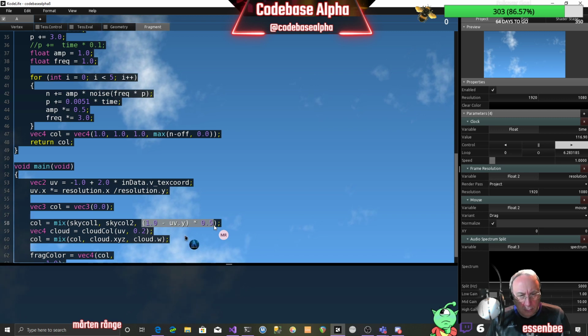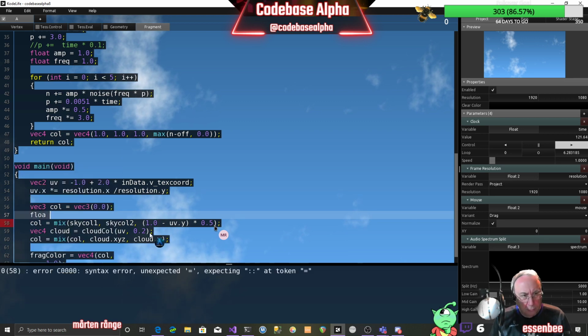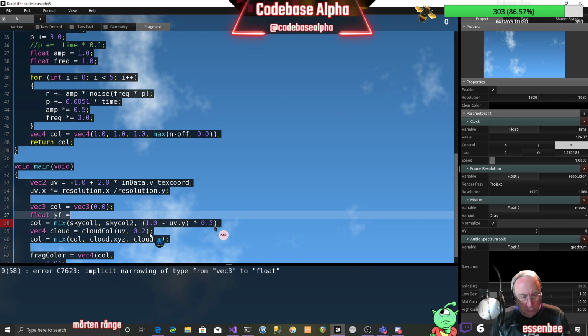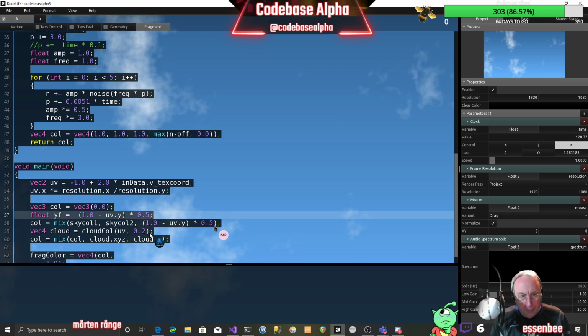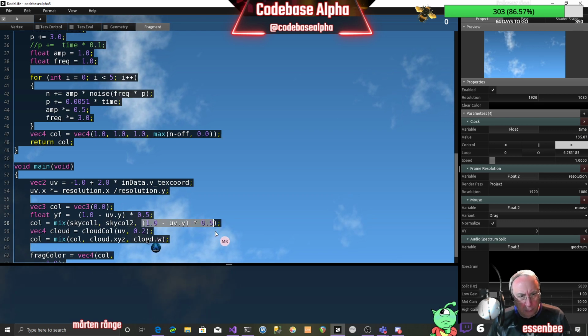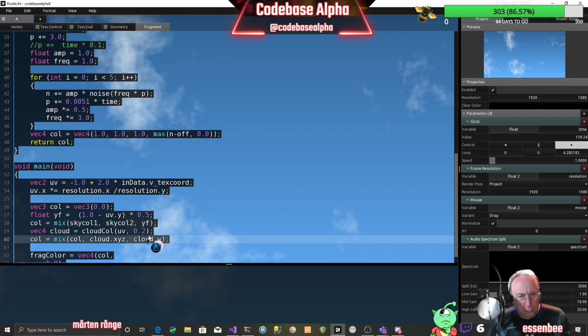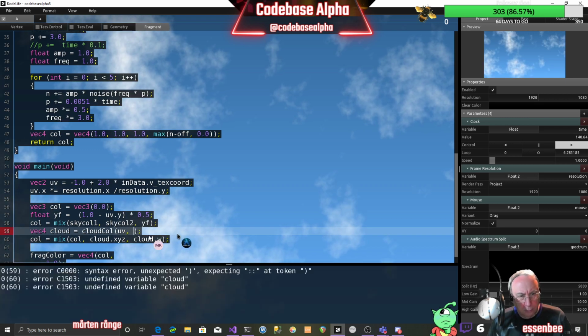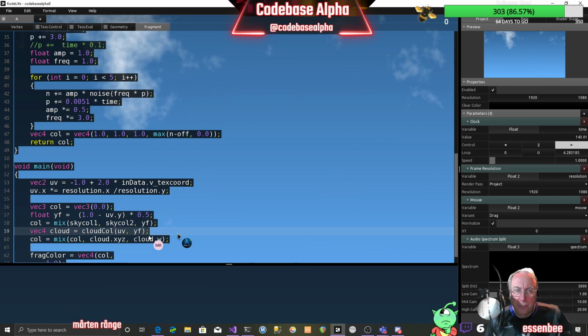Can you copy and paste? Copy, and we make that into float y factor equal, and we paste it. There you go. Thank you. There we go. So y factor, and if you pass in the y factor here, oh right, good idea. What happens now? Maybe it's too extreme, but what happens is that as things move down, the clouds disappear.